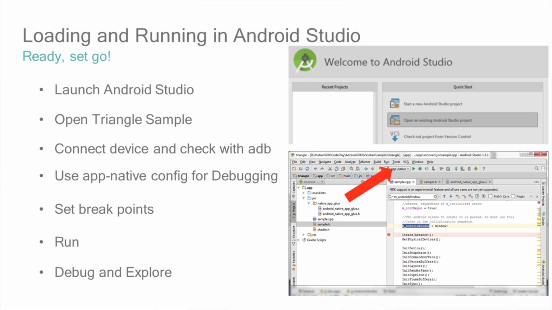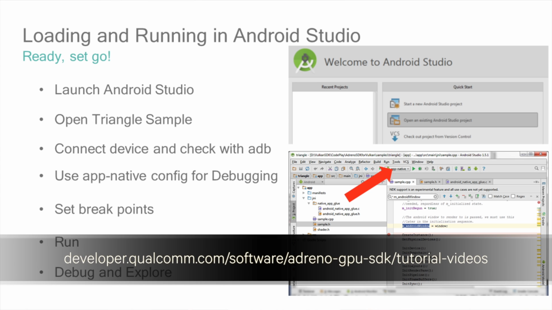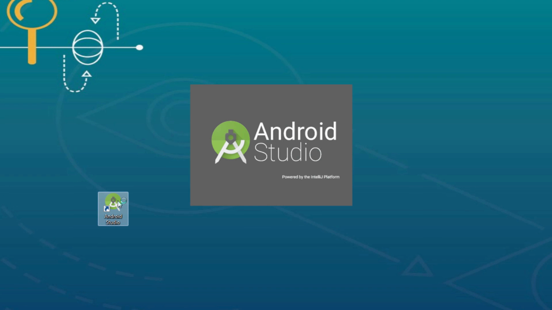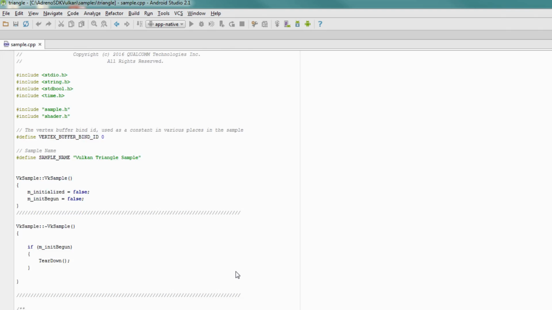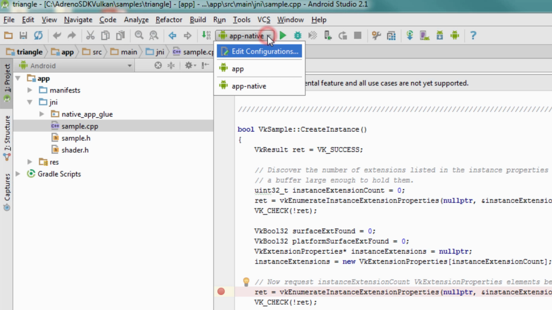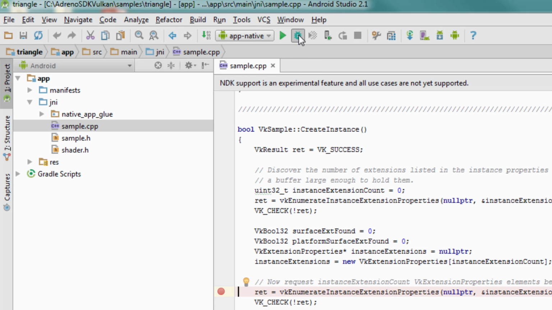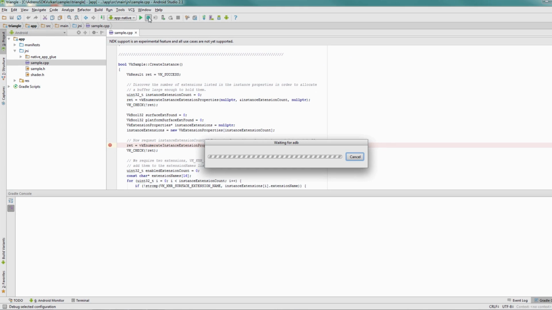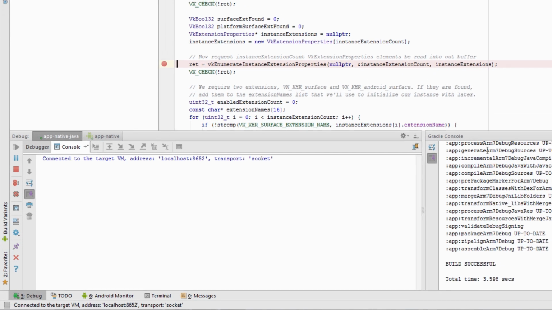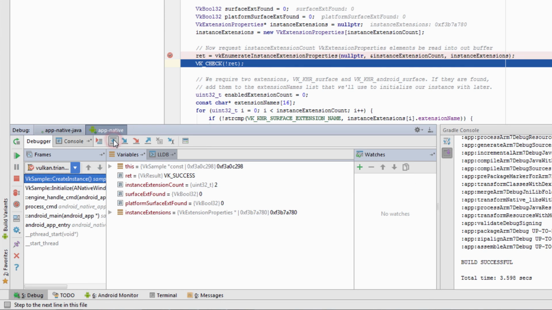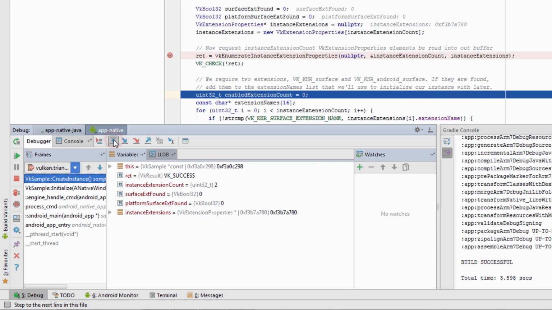Let's make sure you can launch the application and start debugging. Refer to the previous video in this series on using the Arduino SDK for more details. First, we'll launch Android Studio and open the triangle sample. Next, make sure your mobile device is connected and recognized with ADB. Use the app native configuration for debugging and set some breakpoints, and then select Run. You should be able to debug the code, examining values, and step through this sample to study how it works.